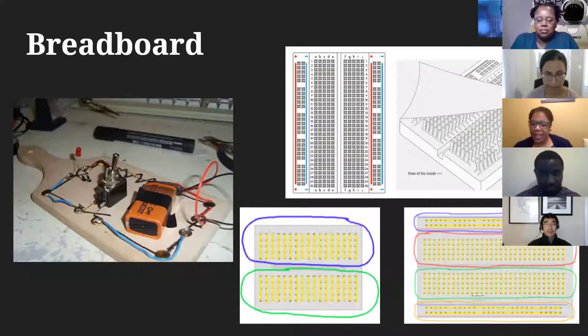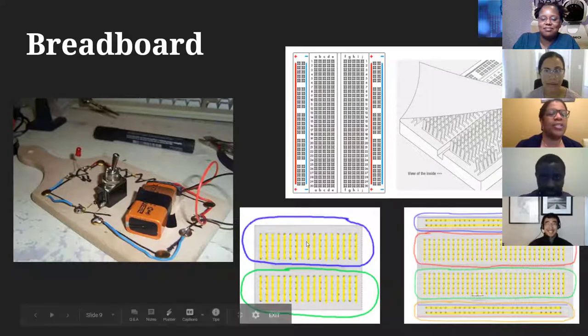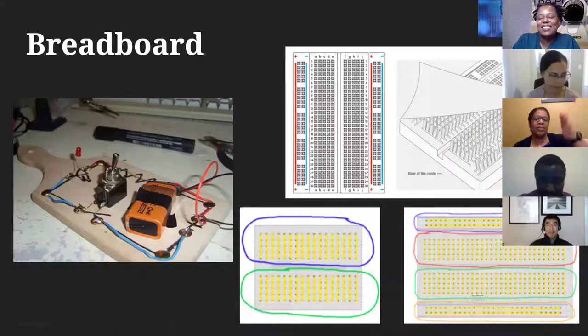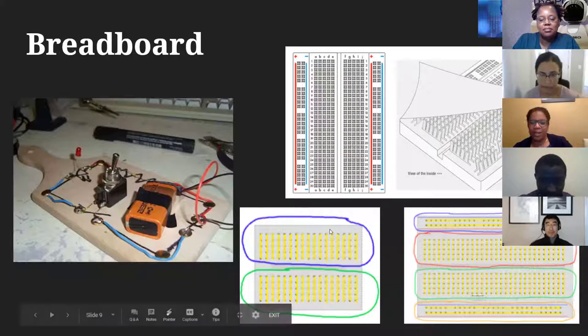If two things are supposed to touch each other, like they did in the previous picture, then we'll put them in the same row of the breadboard. As you see, for example, on one row column circled in blue, those five things that are there would all be touching each other if they were plugged into that same column of the breadboard.